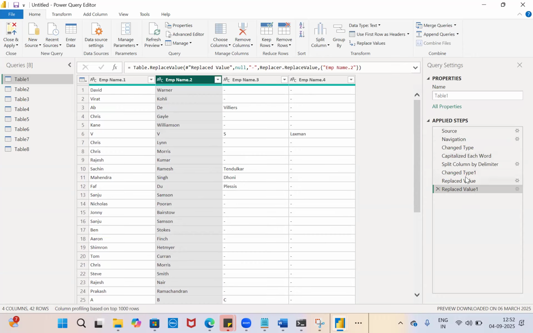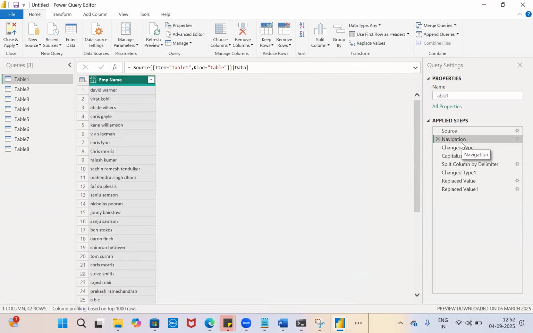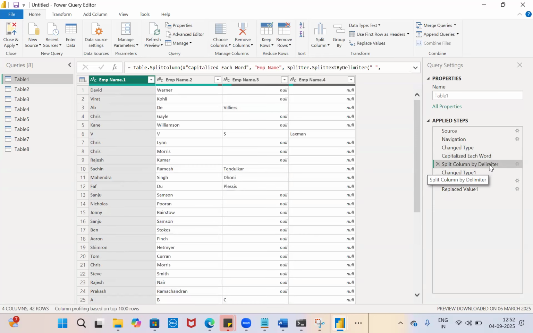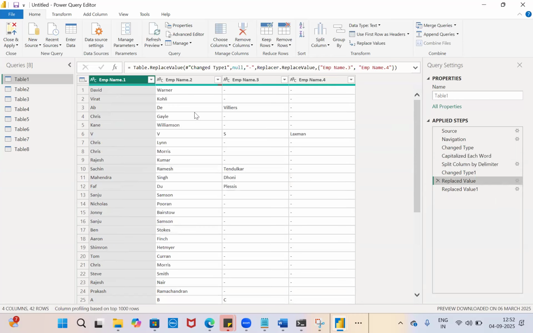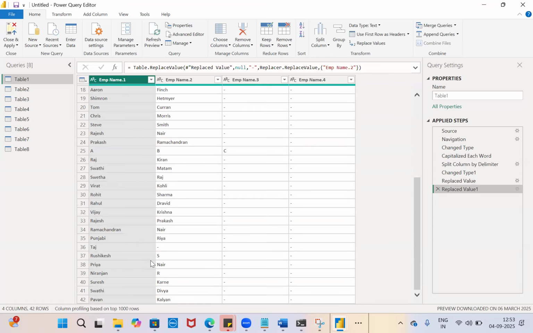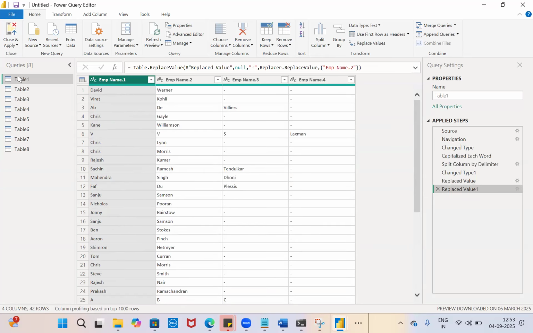You can see the applied steps are noting down. First, the data was like this. Later on, I said capitalize. When I capitalized, it came in a proper case. Later on, I said, can you split by column? This is how it came. Then because there were null values, I said replace values. It became hyphen. And there was null in my second column also. I again said replace values. Even in my second column, the null value got replaced. Okay, just go and rename this.